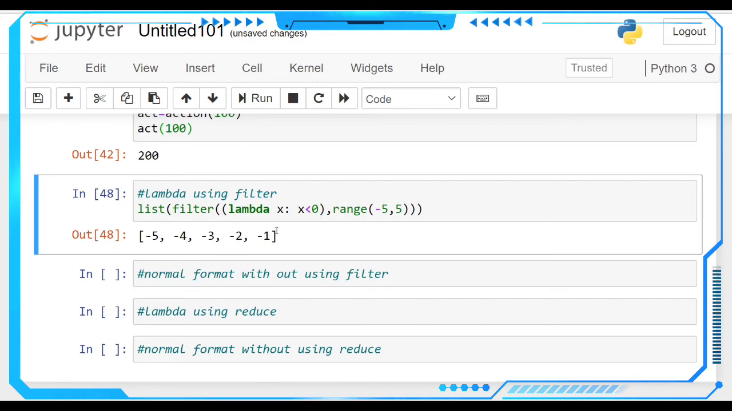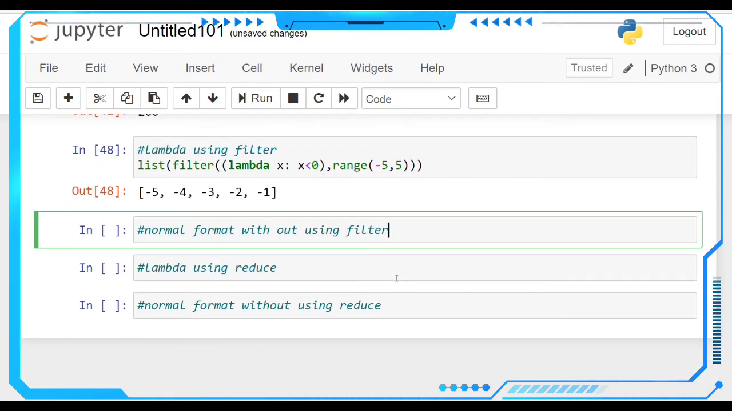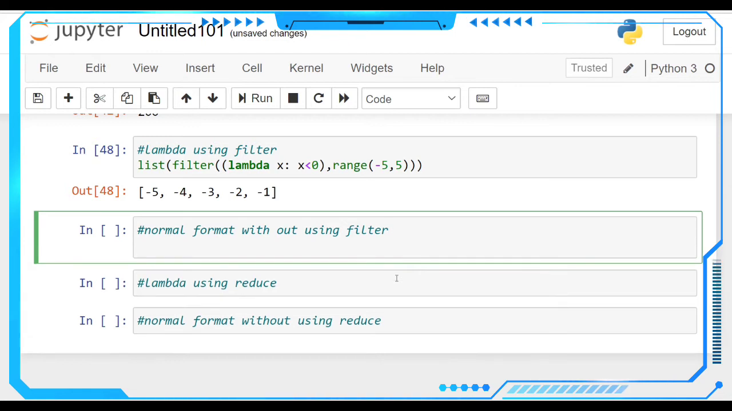If you want to do these types of things in the normal method, it takes 4 to 5 lines of code. But here, using filter and lambda function, we are getting it in only one line. So let's see the normal procedure for making the list.